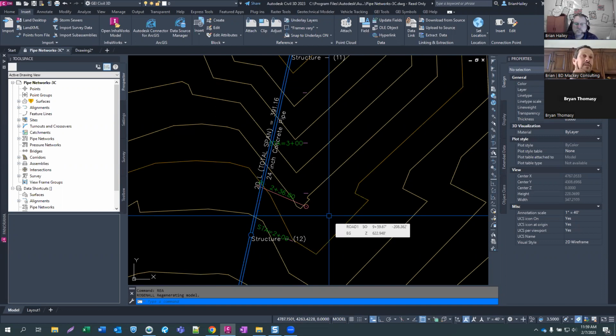Or no plot layer, so you can still see it to know what the heck you're tagging. Right. Yeah.